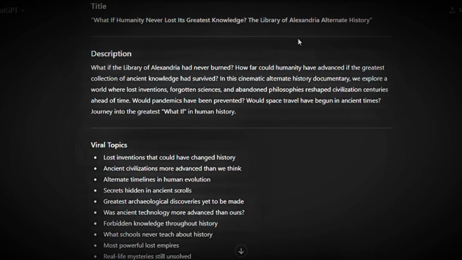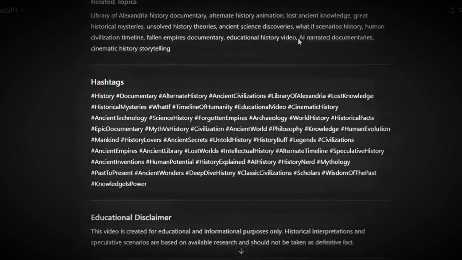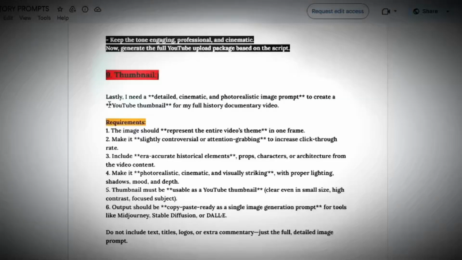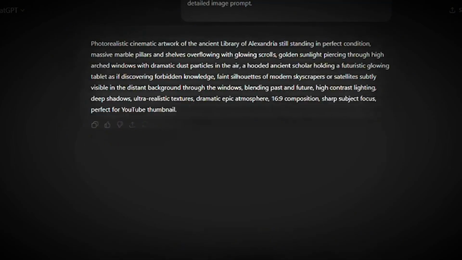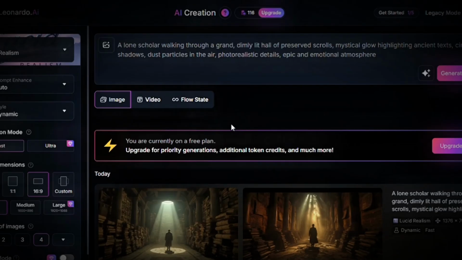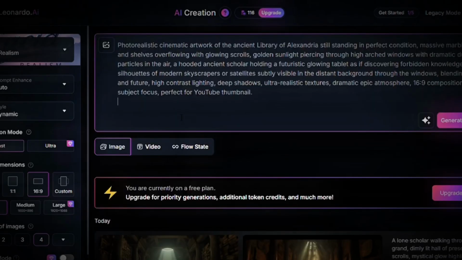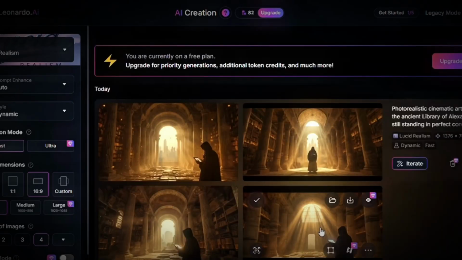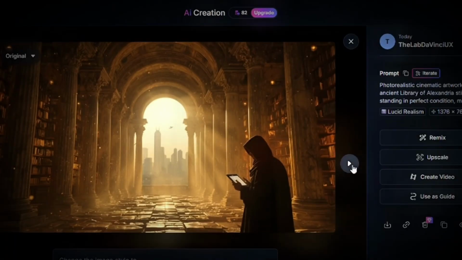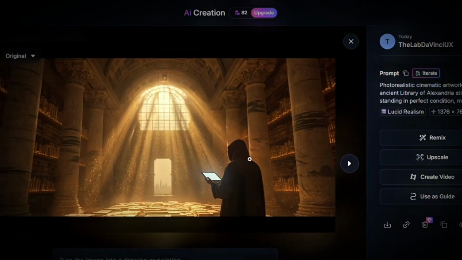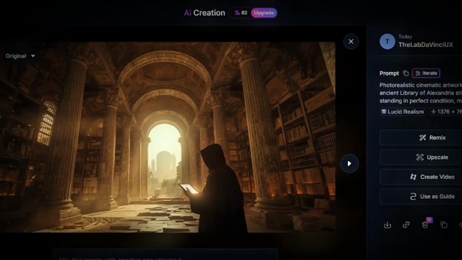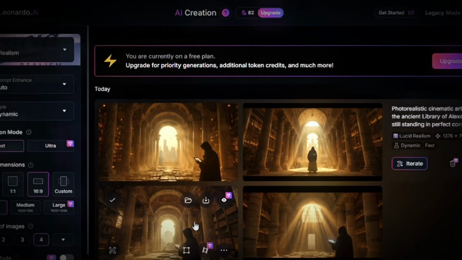Finally, let's talk thumbnails, because even the best video won't perform if nobody clicks on it. Go to the thumbnail prompt in your document, copy it, and paste it into ChatGPT. The AI will return a detailed image generation prompt you can use with Leonardo AI. Paste that prompt into Leonardo, select Lucid Realism, and generate 4 thumbnail options. Pick the one that catches your eye. Bold colors, expressive faces, and big readable text. Download your chosen thumbnail, maybe tweak it with free tools like Canva if needed, and you're done.